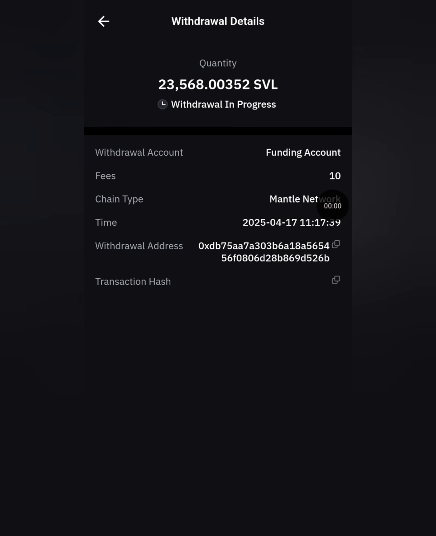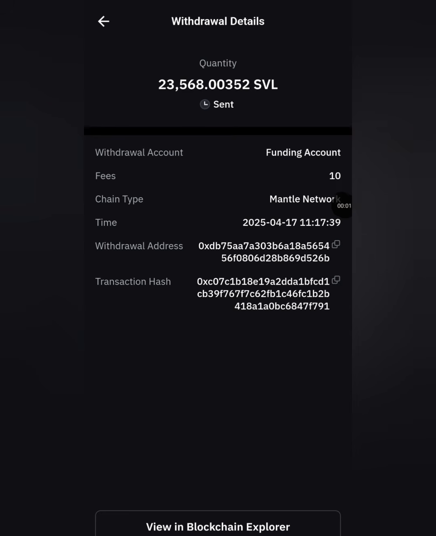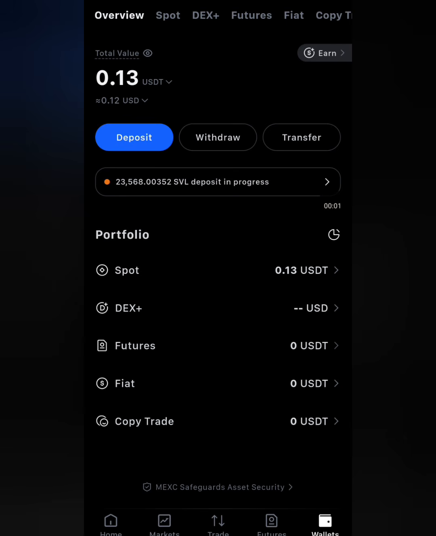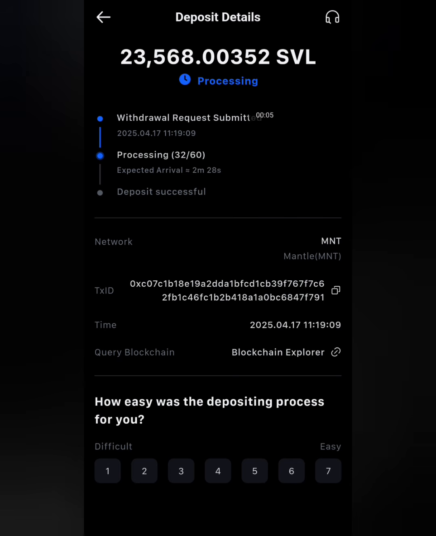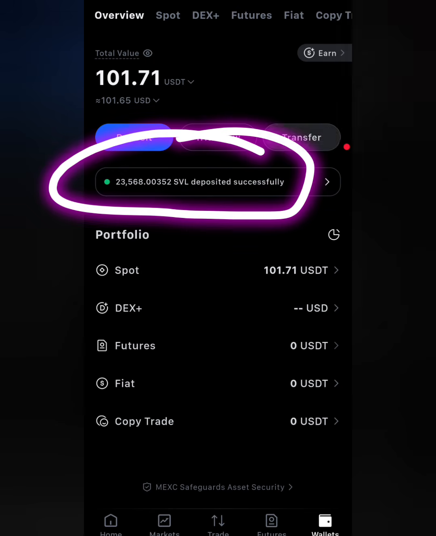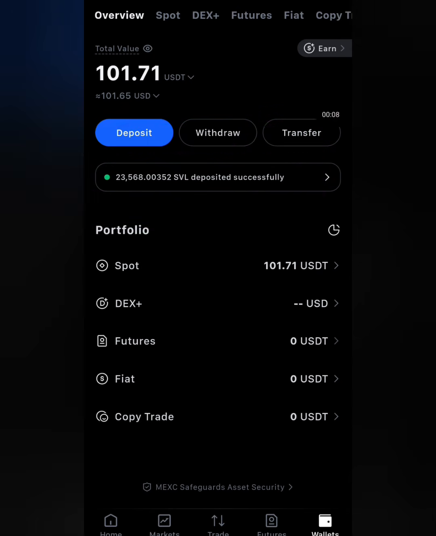Here we go. The withdrawal is currently in progress. Okay. So I'm just going to give this time to arrive. And here it says sent. Okay. So we'll go check our Mexc right now for the arrival. Back here on the Mexc crypto exchange, it is currently processing. Okay. So this is coming in right now. And it has successfully arrived, guys. And looking at these, you can even see that we're already in 1 USDT profit already.